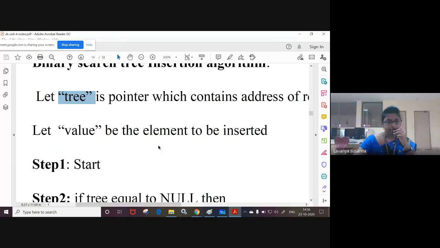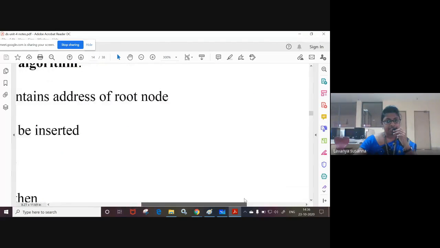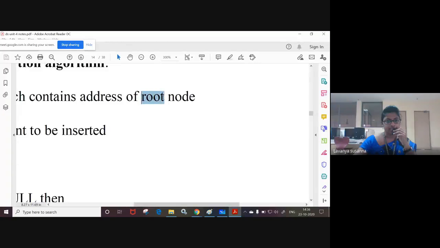See here. Tree is a pointer which contains the address of the root node. Here you are assigning the root node address. Why are you taking another pointer called tree? Because remember that root always points to the root node only. You should not disturb the root node. You should not move root. Root should always contain the root node address only.